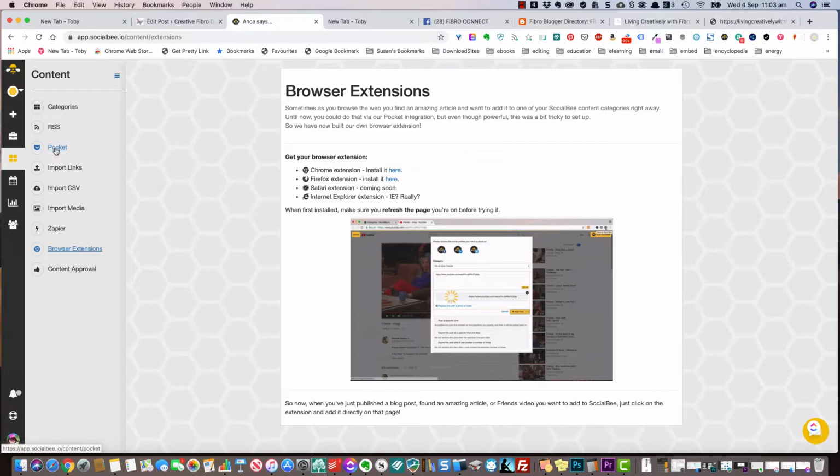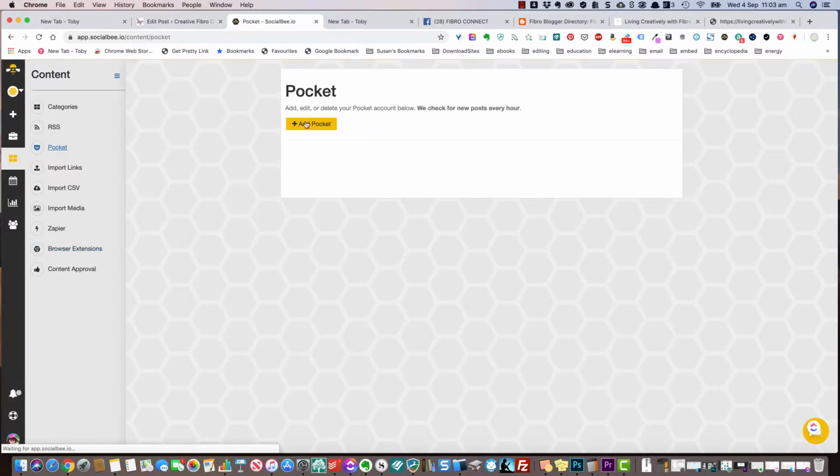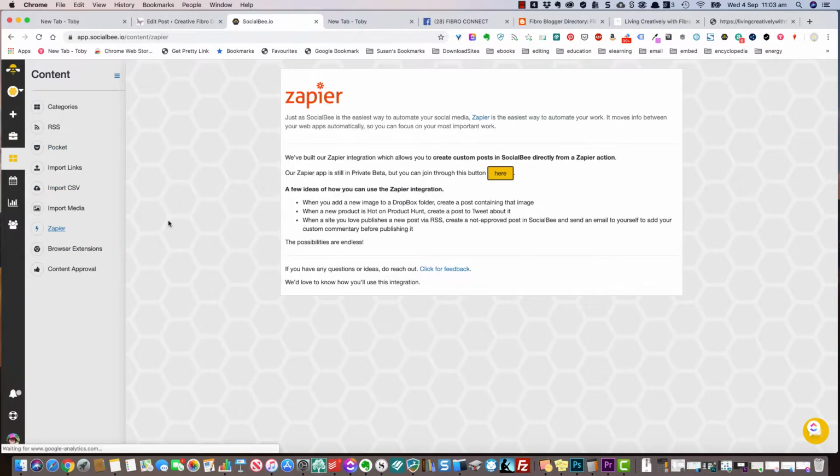If you use Pocket, you can just click on Pocket and add Pocket. So if that's how you choose to save things that you want to read or share, you can do it in there. And you can just import a link, import CSV, Zapier integrations if you use Zapier. It says here that it's still a private beta, but you can ask to join it. Personally, I use IFTTT, if this then that, rather than Zapier. But yeah, so there's all different ways of bringing things in.